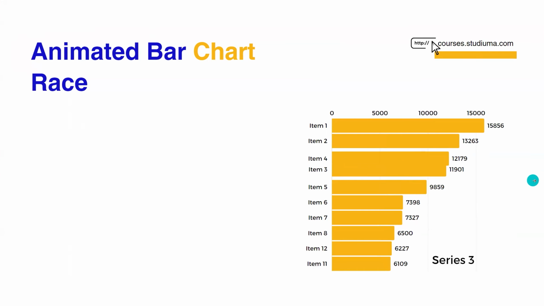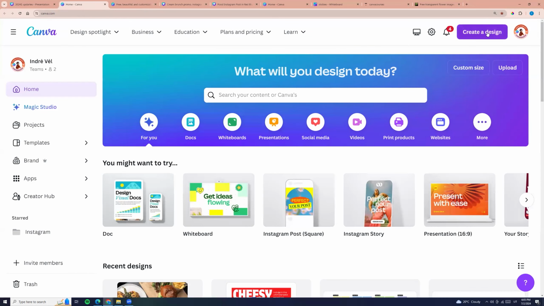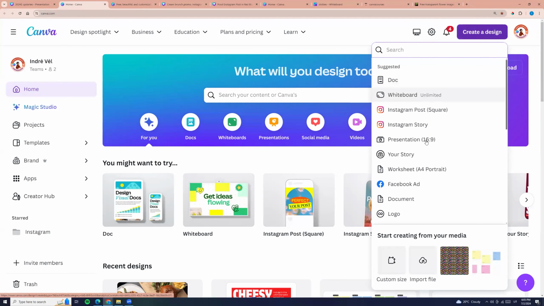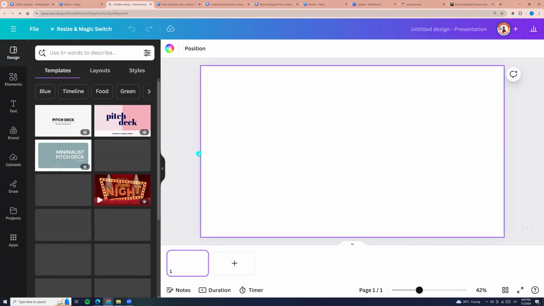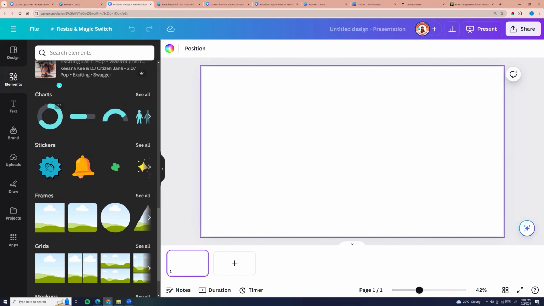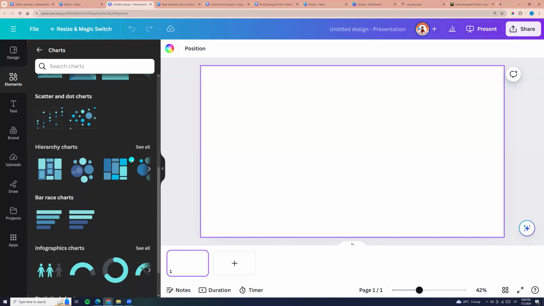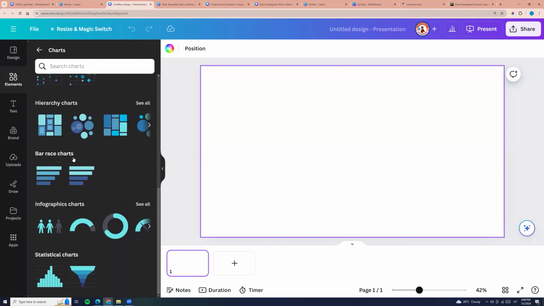Another great Canva news is animated bar chart race. Tell a captivating data story with the newest animated bar chart race. On the Canva homepage, we can click create a design, and now we can select any design. For example, I am choosing presentation. Now let's go to the left side menu and click elements. Now let's go down, and here we will find charts. Click see all. And here we will find the new Canva update, bar chart race. We can click on it.